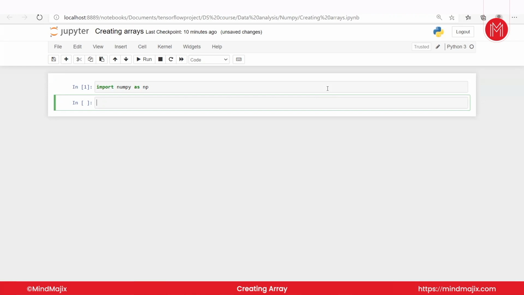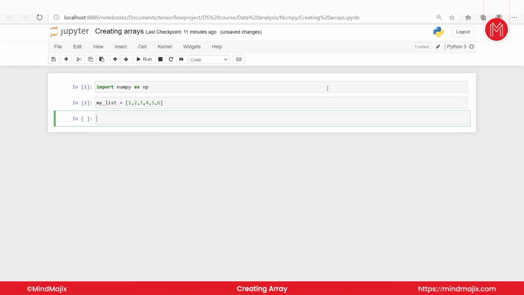Basically, an array can be created in two ways. The first way is that you can directly create an array with the help of the NumPy library, and the second way is that you first create a list and then convert the list into an array. Let's see it first with the list, and then with directly creating an array. Here is my first list. You already know how to create a list. For the list we use these values: 1 2 3 4 5 and 6. So this is my list.